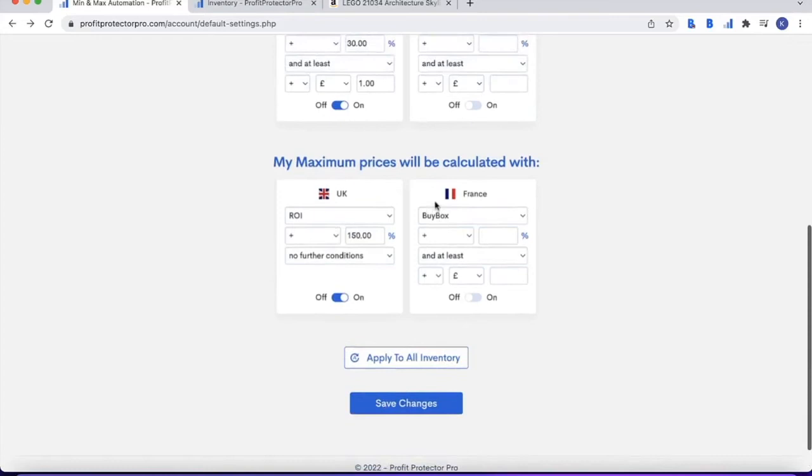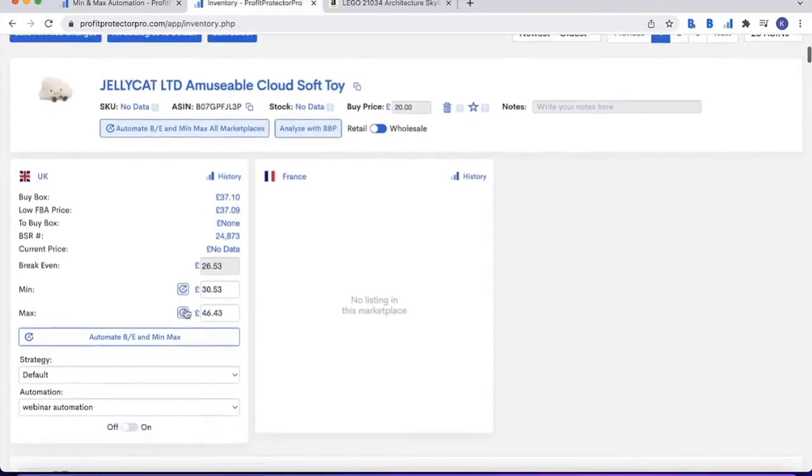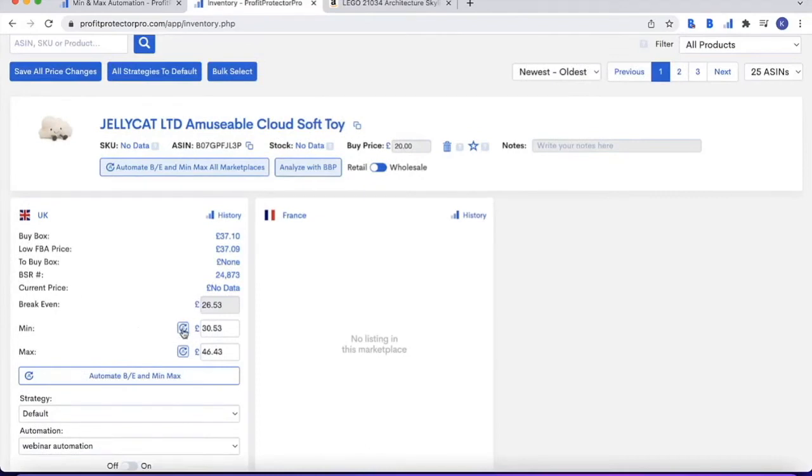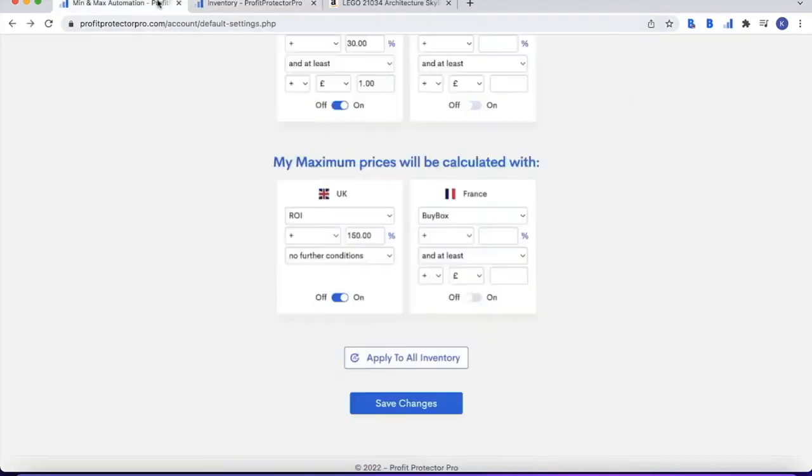Now the reason I wanted to click save changes and not apply to all inventory is that I'm going to show you, come back to your inventory. It might be that you want to apply your min max to certain listings. So therefore you would just click save changes, and then you would find the ASIN that you want it to apply to. And then you've got these little buttons here. So you can click here to apply your automated minimum settings and your automated maximum settings. So you can do it ASIN by ASIN, or you can do your whole inventory. So if it was just one ASIN that you wanted to apply it to, you would do exactly what I've just done and then click these buttons here. If it's your whole inventory, obviously then you would just click apply to all inventory.